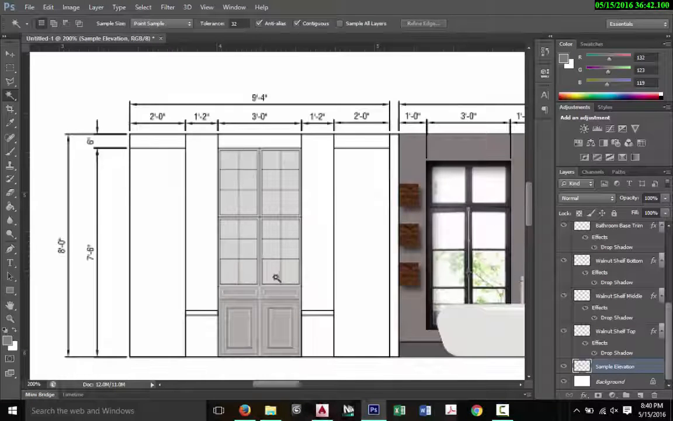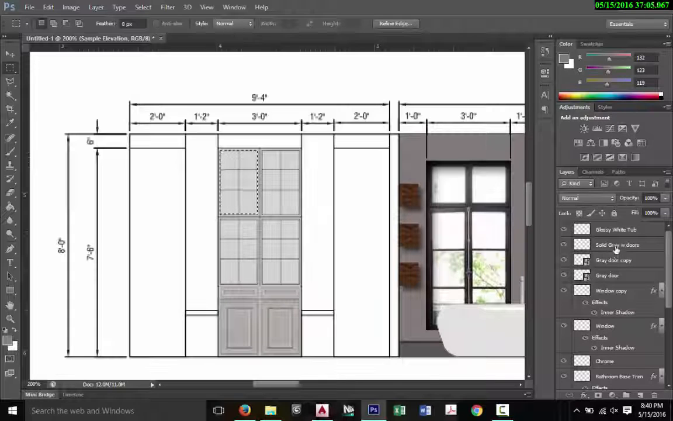Typically, we do it this way, but because of the resolution, it's grabbing the mullions, and that's not really what I want. So what we can do is use this rectangle selection tool and drag select over that whole door. We can go up to the solid gray with doors and hit delete. Then do the same thing for each one of these.